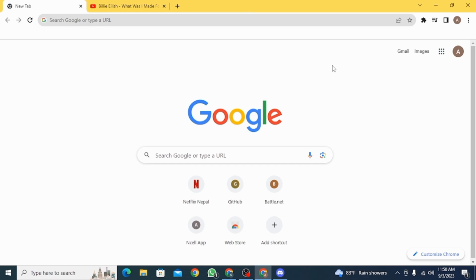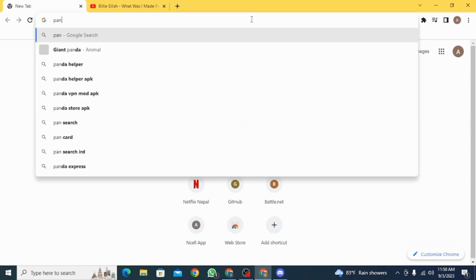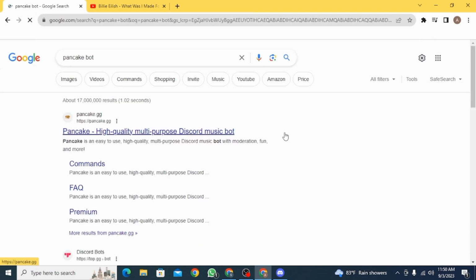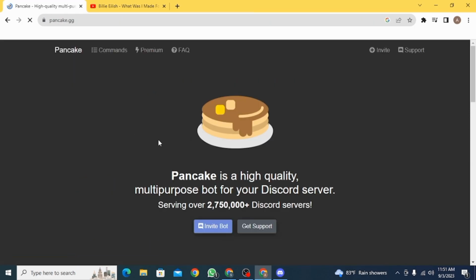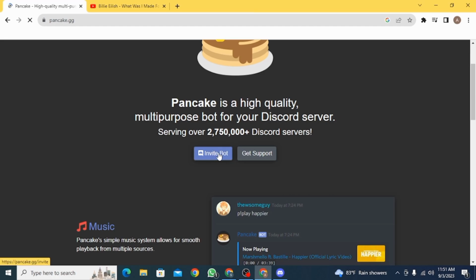Start by opening up a web browser on your device, and here you want to search for PancakeBot. Now you want to head over to this website right here, pancake.gg. Now here, click on Invite Bot.